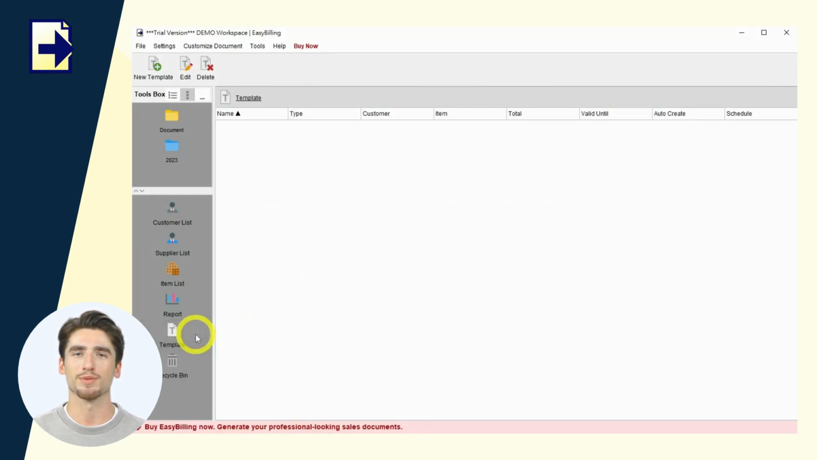To access your template list, simply click on the template icon located on the left-hand side of the main screen. This list lets you manage your templates, making them easily accessible when preparing your documents.